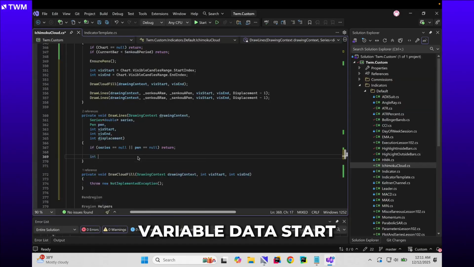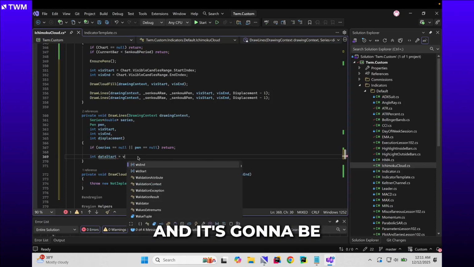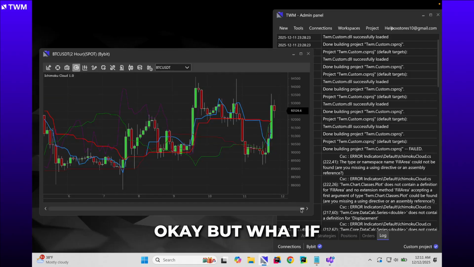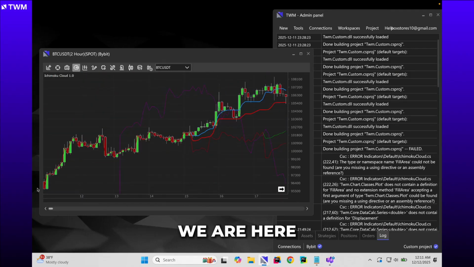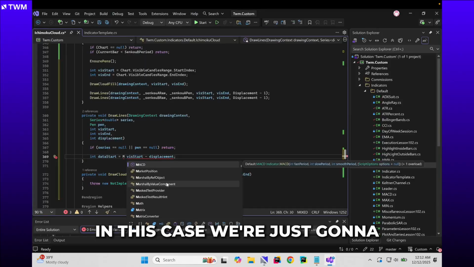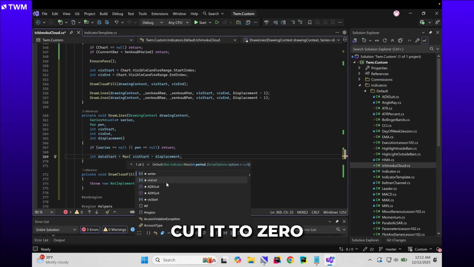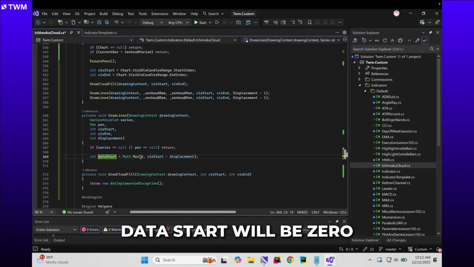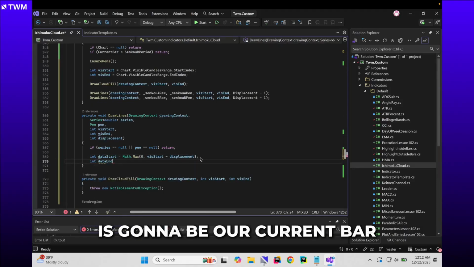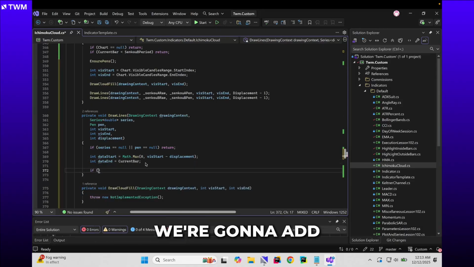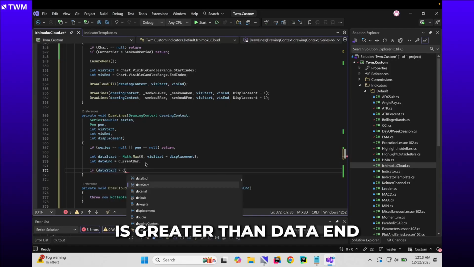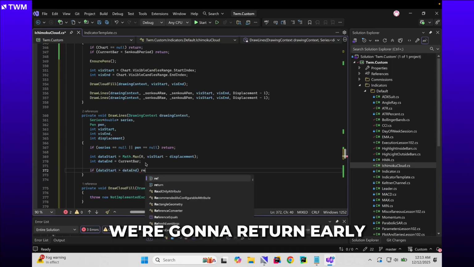So for that, we have a variable dataStart, and it's gonna be visible start minus displacement. Okay, but what if visible start is 0? We are here and there is no more data. In this case, we're just gonna cut it to 0. That's how you do it, okay? If we go negative, dataStart will be 0 and dataEnd is gonna be our current bar. We're gonna add another safety check. If dataStart is greater than dataEnd for some reason, we're gonna return early.